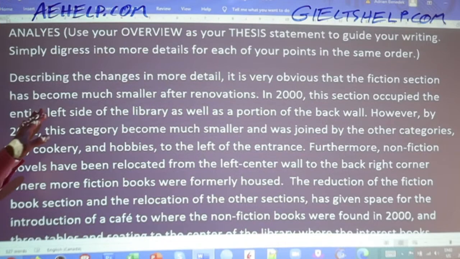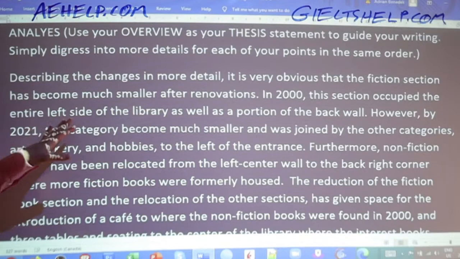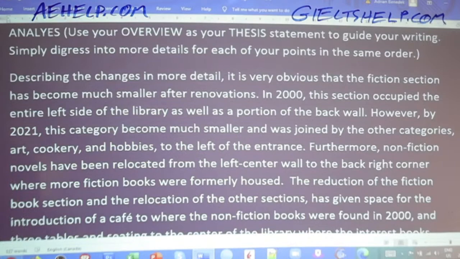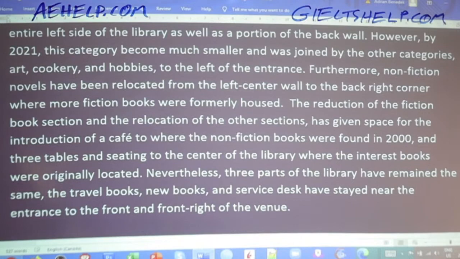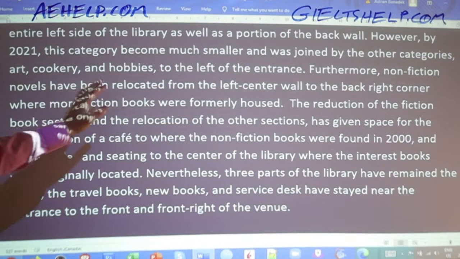In 2000, this section occupied the entire left of the library as well as a portion of the back wall. However, by 2021, this category became much smaller and was joined by the other categories, art, cookery, and hobbies, to the left of the entrance.